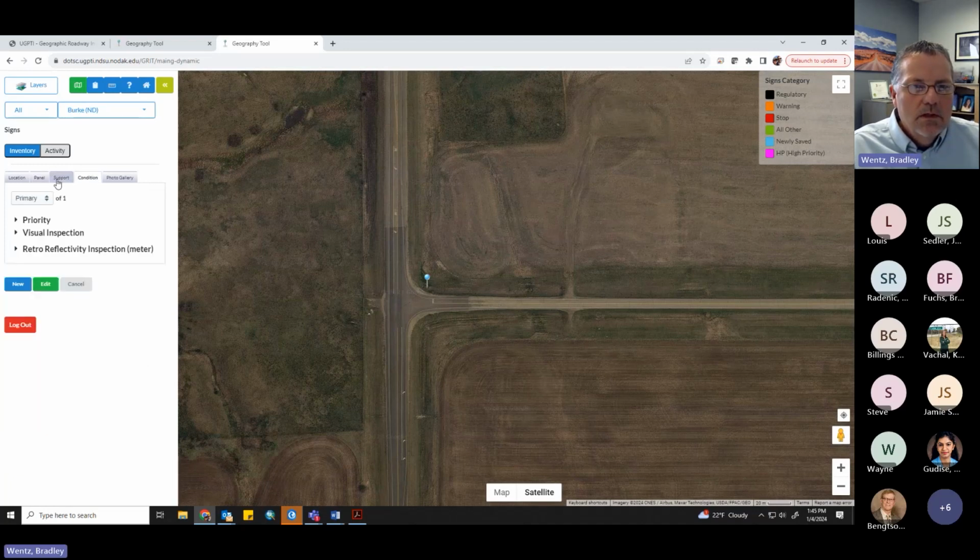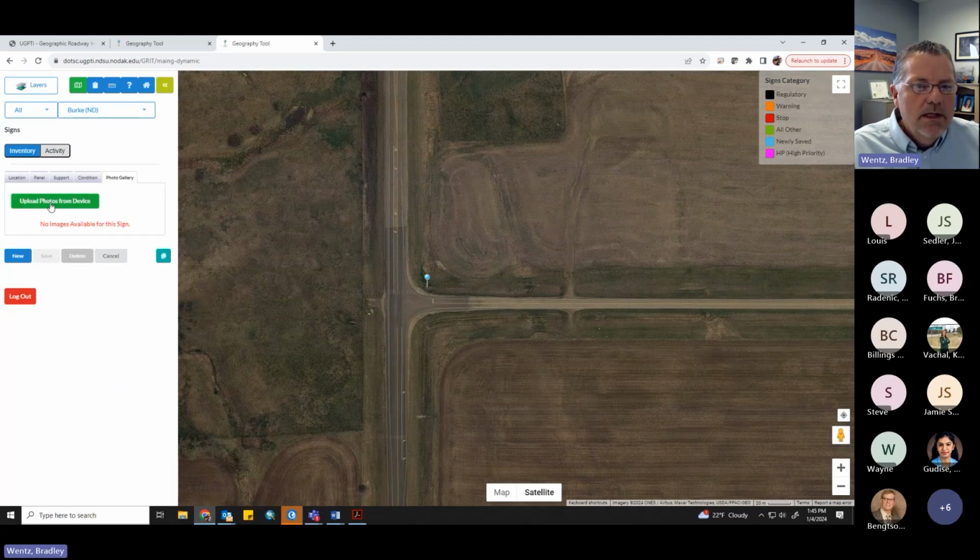So I was done with condition. Photo gallery, if I want to take a picture, I would just hit edit again, and then upload photo from device. Or like I said, if you're on a mobile device, it'll have the option to take a picture right away with your device. So you'd hit that, take a picture and put in your comments, and then you're good with that sign, and you'd hit save.